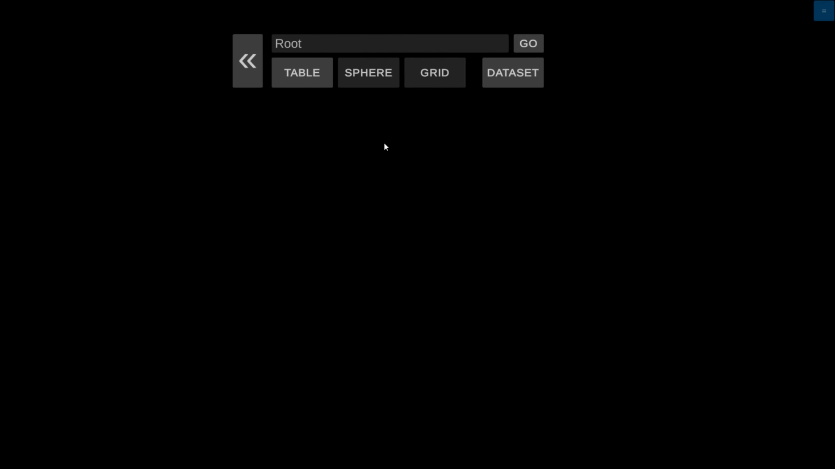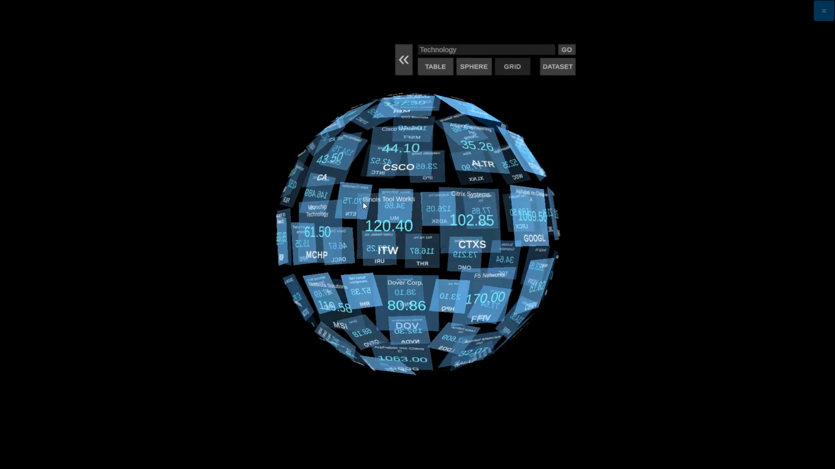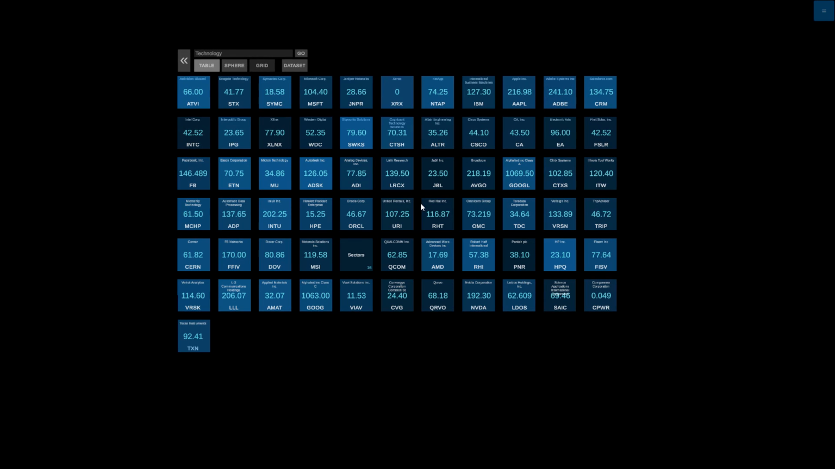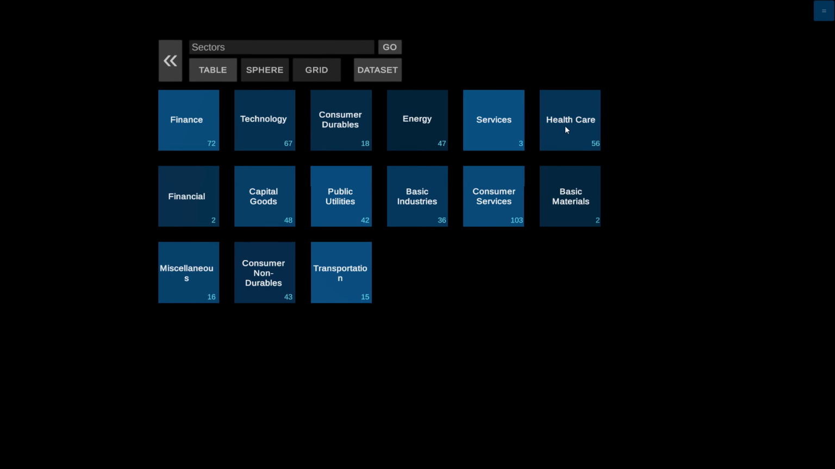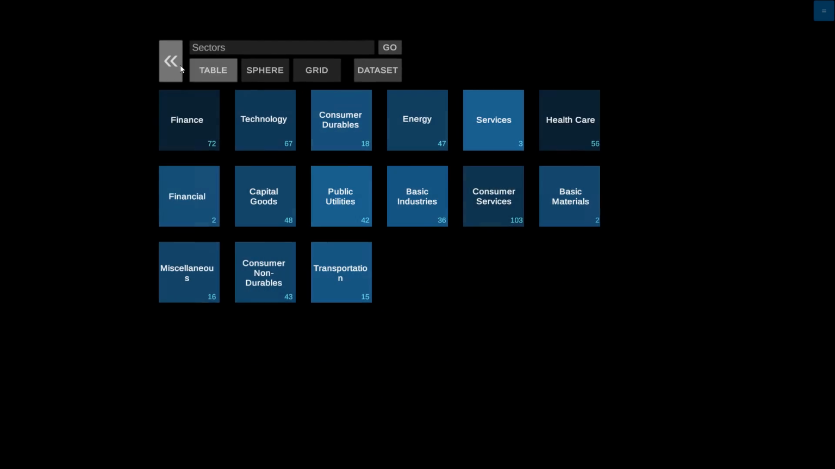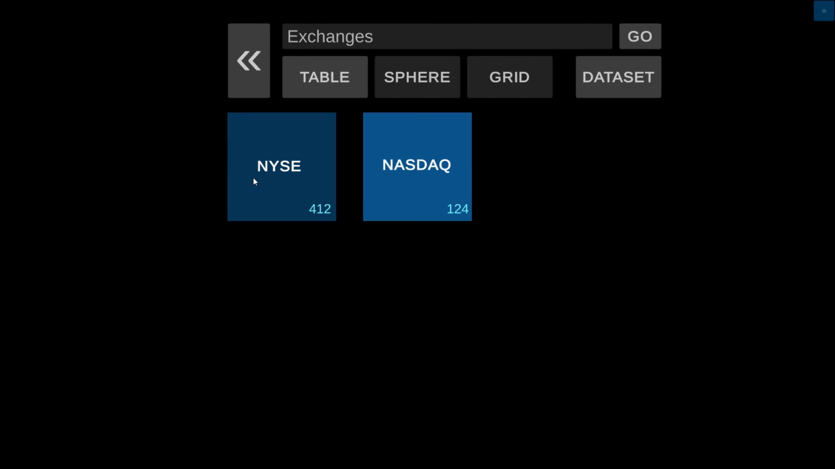The data is organized by sector and industry, and in each area you can drill down to the companies that belong to those sectors. So for example, in this case, we're looking only at technology companies, or drill down to healthcare. In this example, we're looking at the companies by exchange.